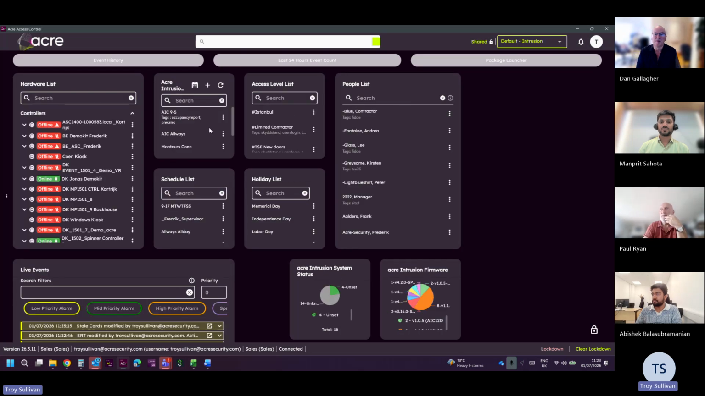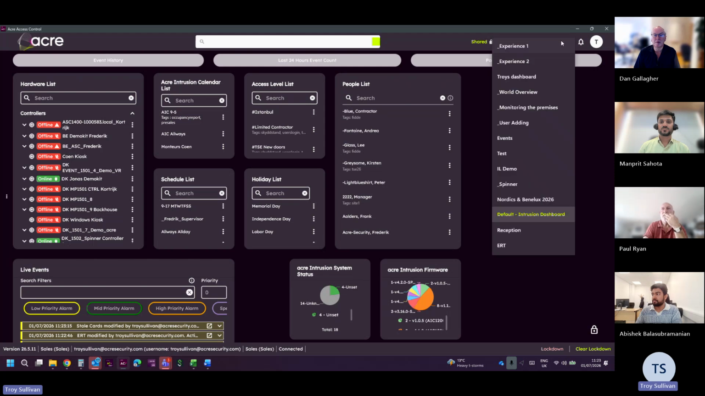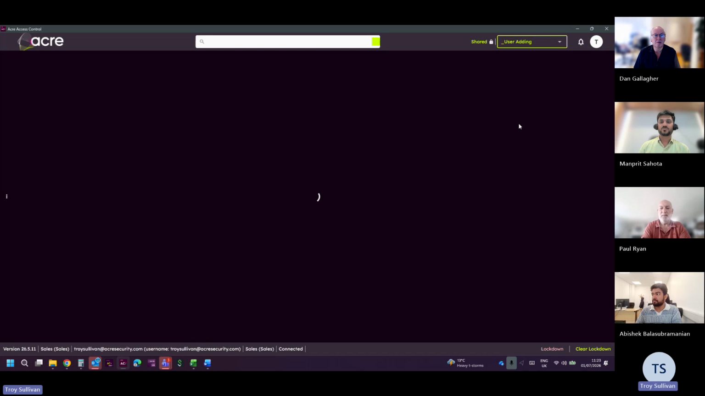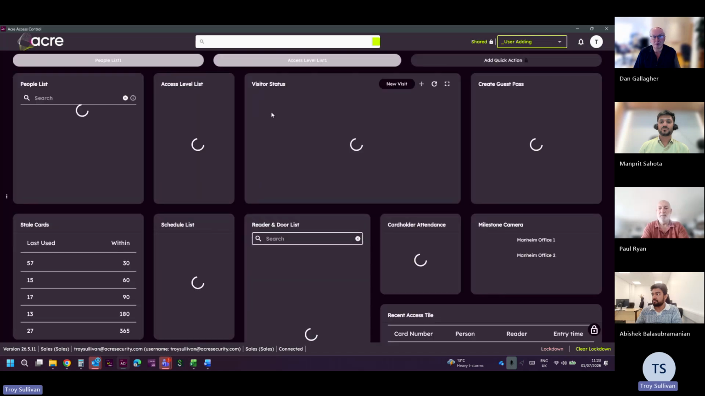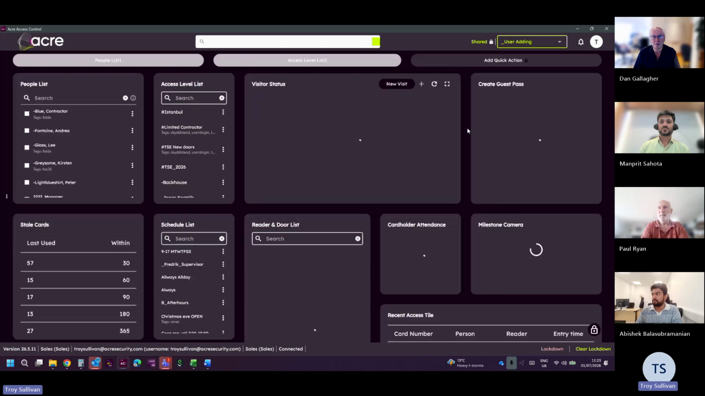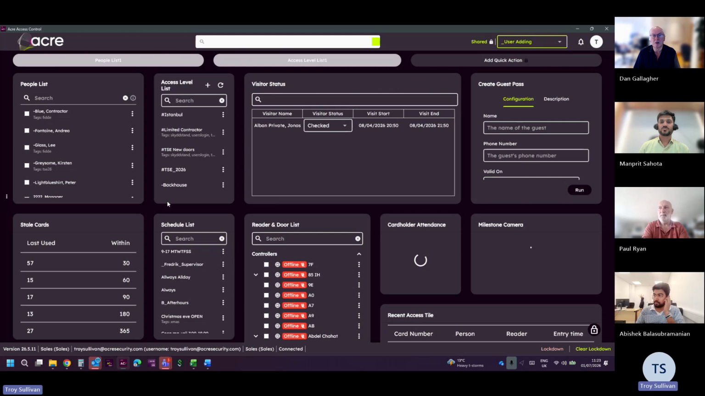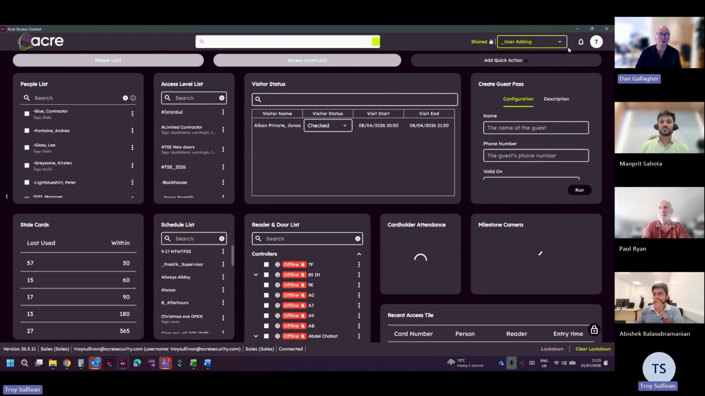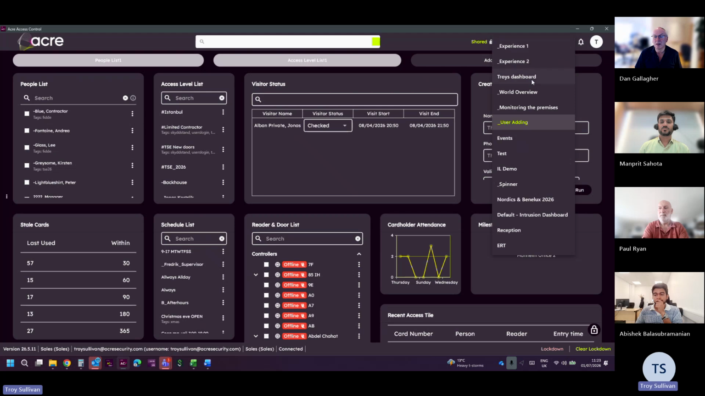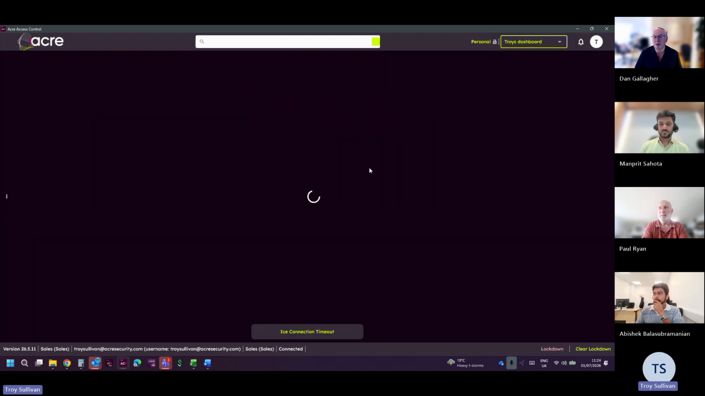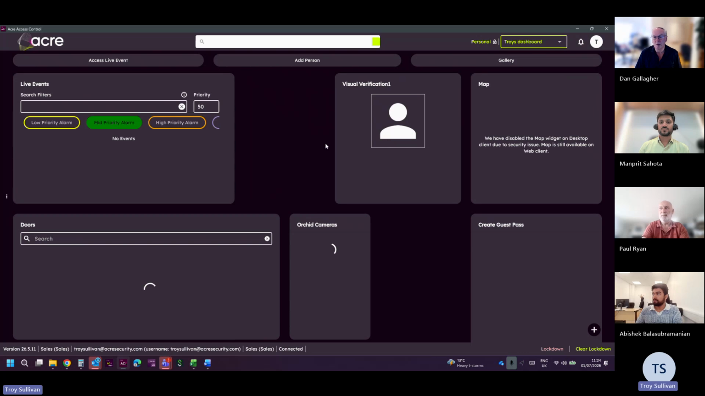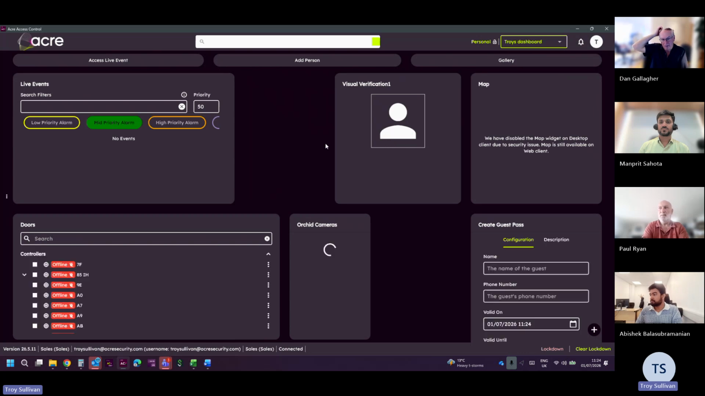You know what I mean? It's just the intrusion status, the access levels, holiday list schedules. If somebody's just in card administration, who just deals with adding users to a system, they'd have a very different dashboard set up. Visitor status, guest passes, stale card counts, all those things. So it makes it very easy to create a different dashboard and set up how you want that layout to be on a system.